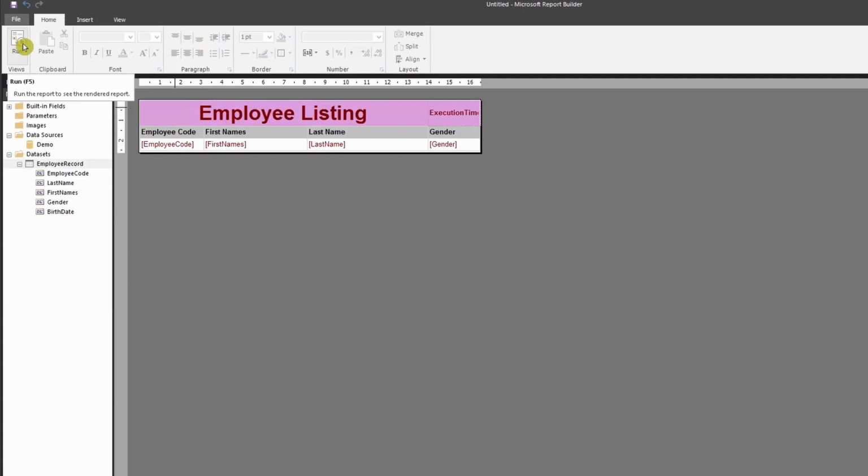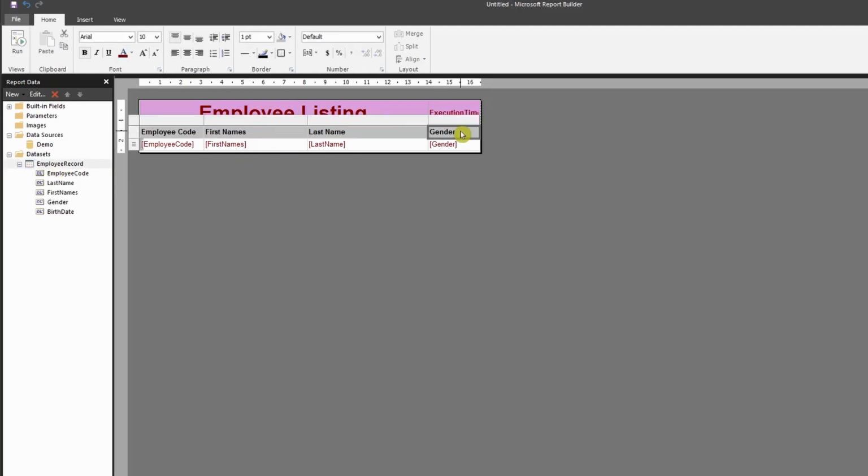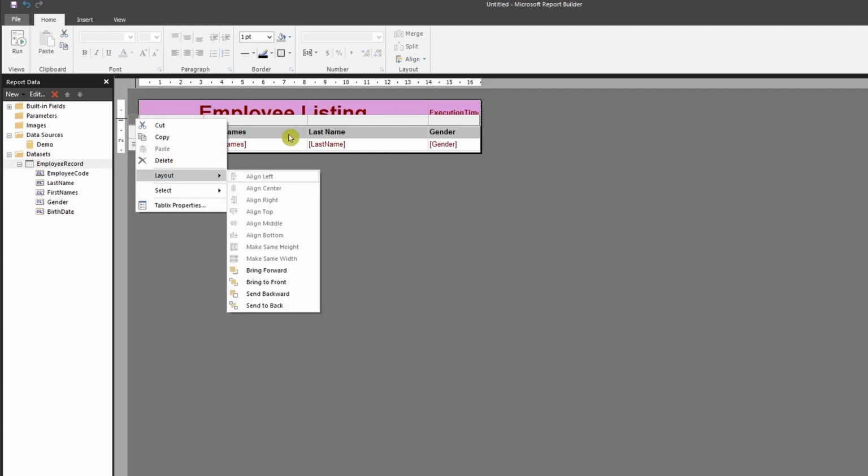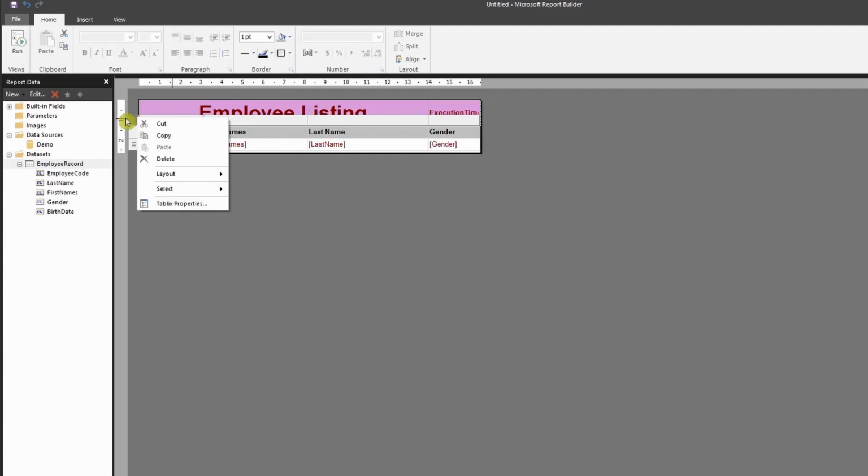Let's see how we can sort our data. If you want to sort and filter your data, there are two ways to do it. The first way is you could do it within the SQL script and your data will be sorted. The second way is within the report builder, which I'm going to show you. Suppose you want to sort the order by gender. Click on the table and you'll see the gray lines over here, then right click on the top gray arrow and select the TableX properties.